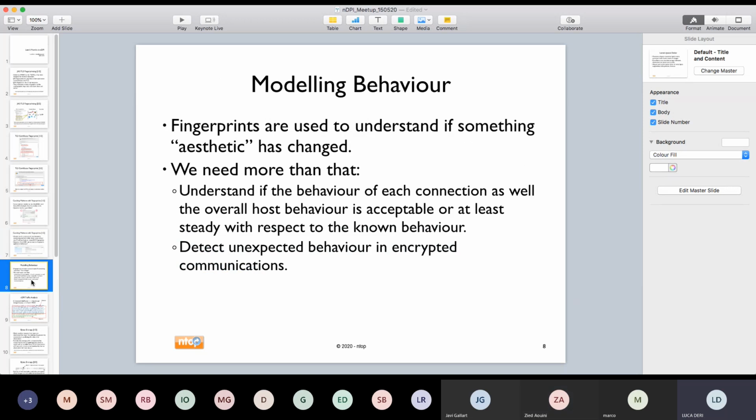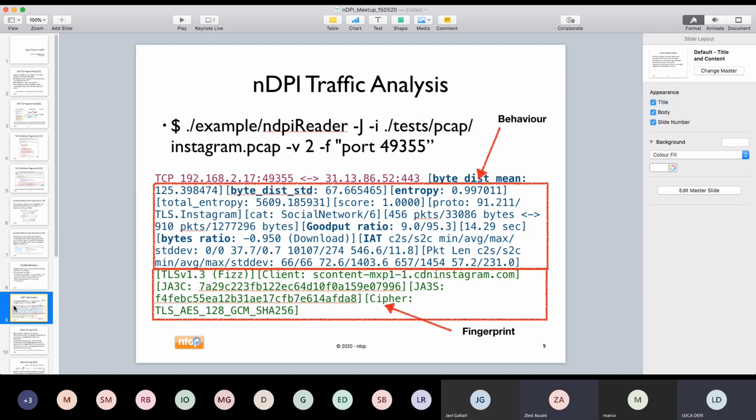What instead we believe is necessary to do in nDPI, and what we are slowly doing, is modeling behavior. So in essence, we need to understand when a certain host behavior is acceptable or not. And this is very important, because somehow it is adding something on top of the fingerprint, something on top of the standard metadata extraction. And for us, behavior monitoring means that we have to make sure that overall, a certain host behavior is acceptable, and that it is what we have seen and monitored in the past. So we don't expect to see deltas or big changes. This is the main concept behind this idea. I will now show you more what I mean.